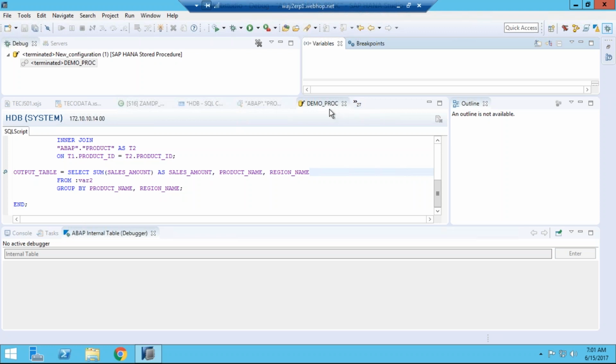For that you have to create a procedure, and for the procedure you have to make the stored procedure configuration. After doing the configuration, you can debug. Clear? Any doubt?